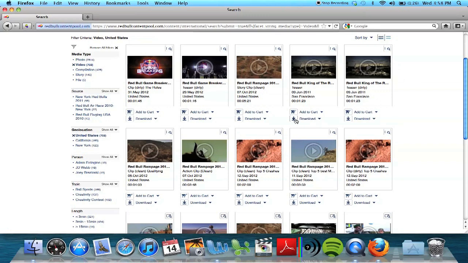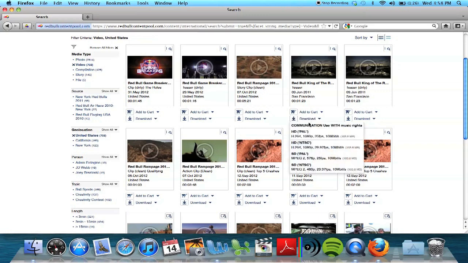When you go to this little download key right here, click it once, and it's going to bring up this little drop box with 4 different options. Your options are HD PAL, HD NTSC, SD PAL, and SD NTSC. HD PAL and SD PAL are standards for Europe. That's all set for European television standards. So if you're in Europe, you're going to want to use the PAL system. If you're in America or somewhere in North America, then you're going to want to use the NTSC system.